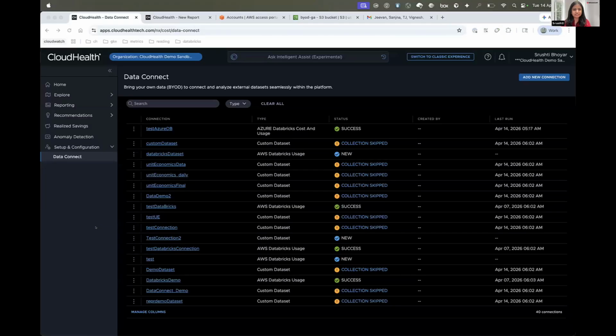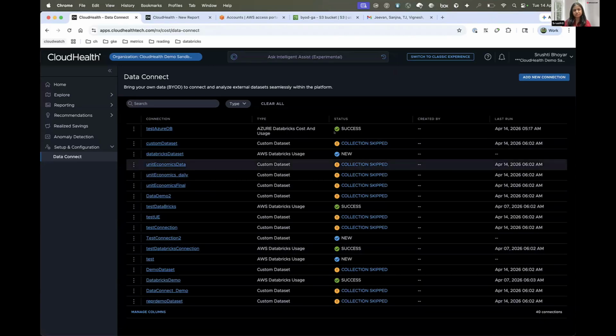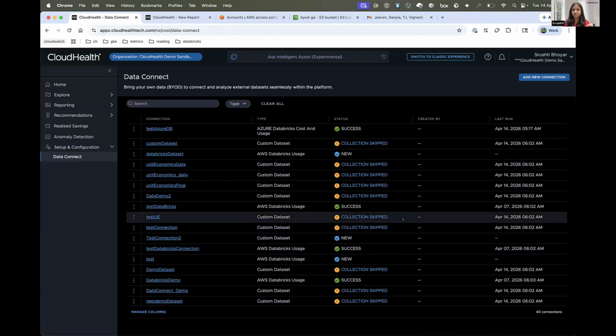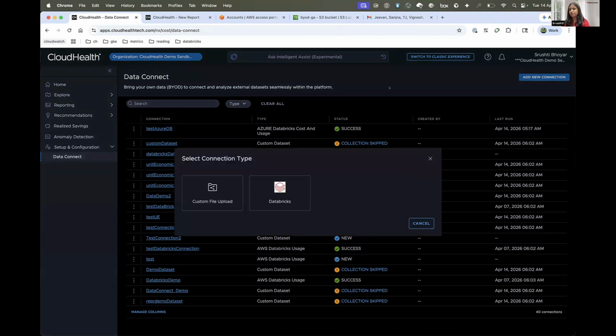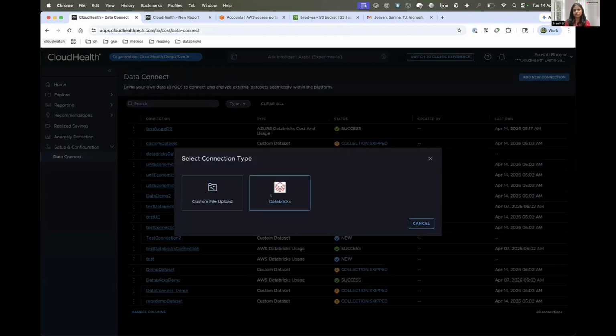So I'll be sharing my screen and we'll see how to actually get this data into the CloudHealth platform using Data Connect. As you can see right now, we are on the landing screen of Data Connect. Here you can see your past connections and their statuses, if the collection was successful or skipped if no new data was there.